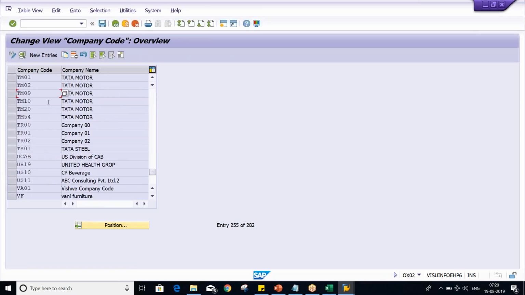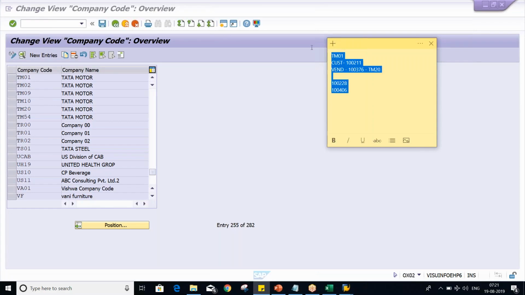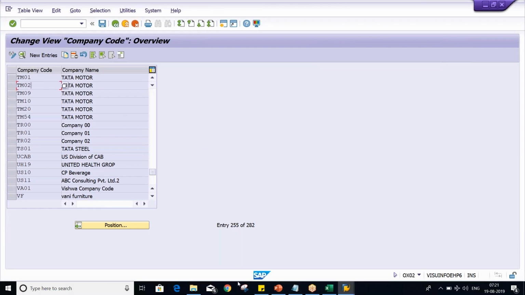I think is it TM10? Or TM02, TM02 I guess. Yes, TM02, I have defined this one. Okay, I'll write TM02.